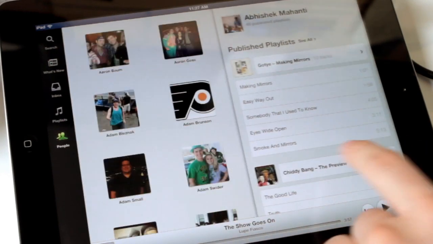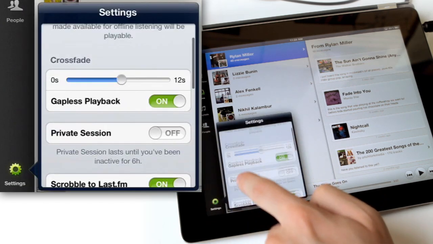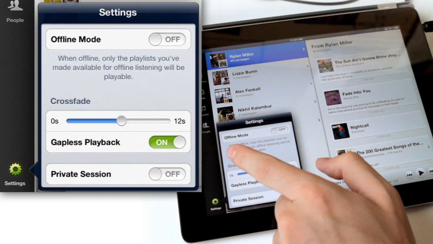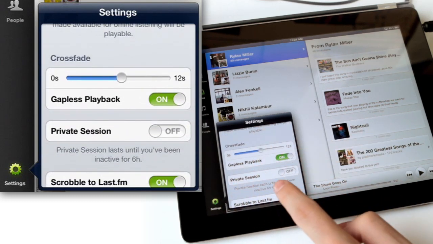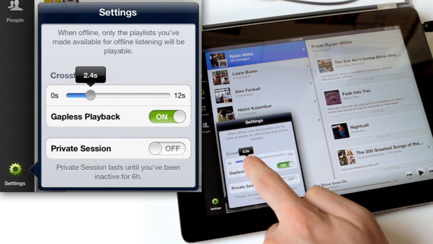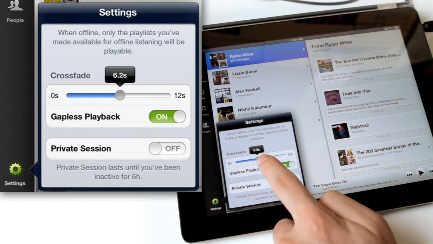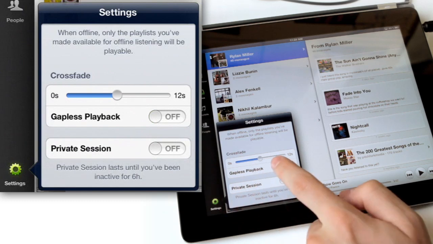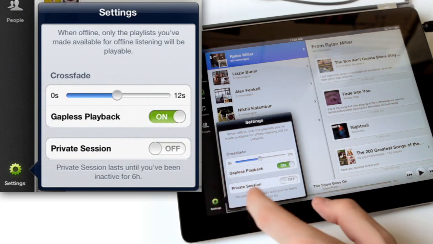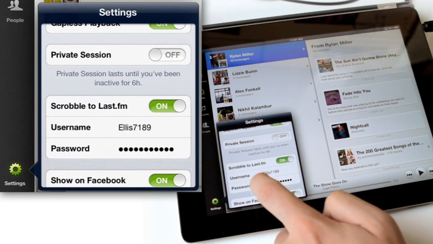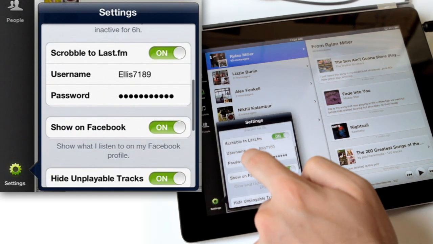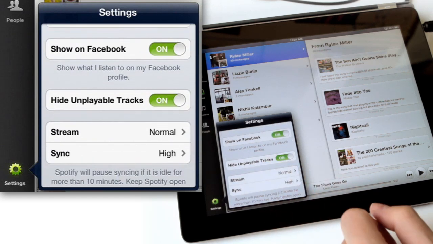The settings menu at the bottom left corner of the new Spotify app is literally exactly the same as what you'd find on the iPhone app. You see crossfade, which actually lets you adjust how many seconds you want to fade in and out between tracks. And then you also have gapless playback, which is a great new feature. And there's private sessions, scrobble to Last.fm, show on Facebook. You can turn that off if you want to listen to some guilty pleasures.